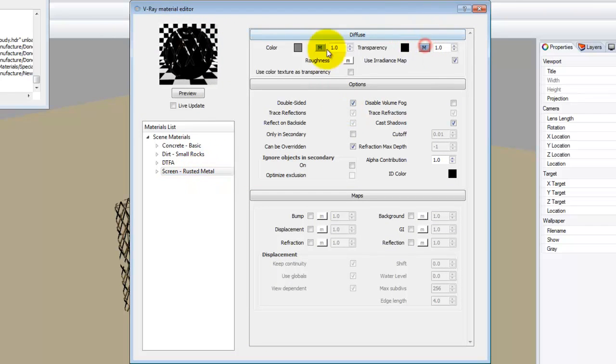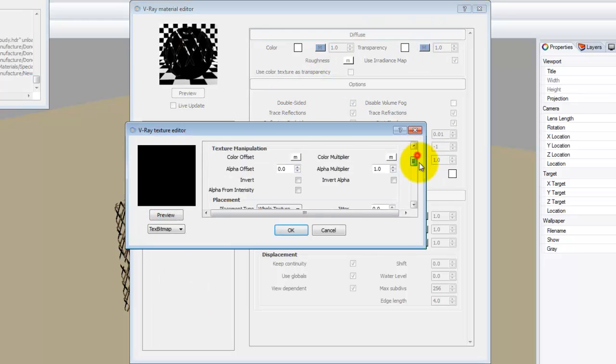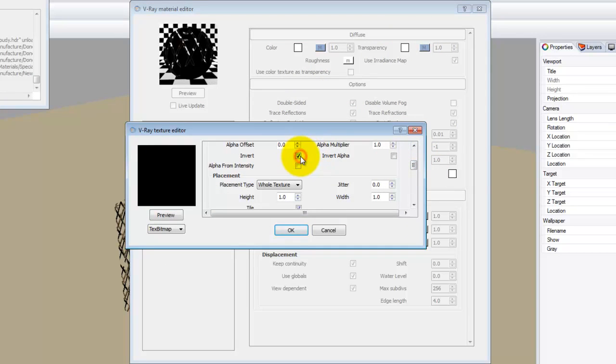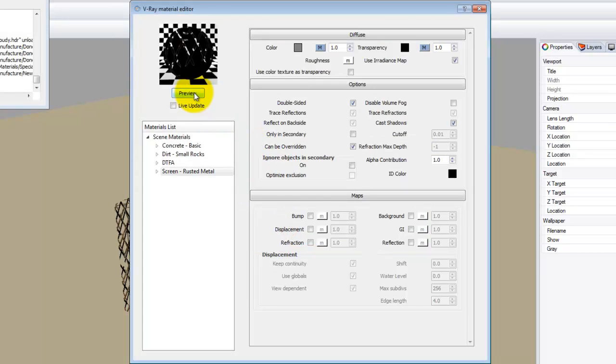Let me go back to my map. Let me check the box for invert, and I'll say OK. And now I can click preview, and I should get just the metal. You see how that applies? Yeah, you can really see it now, right?